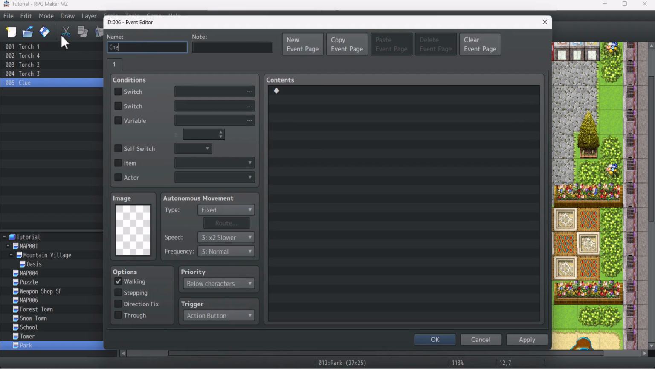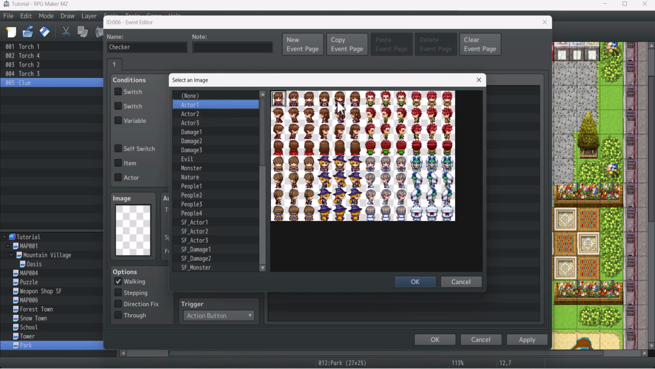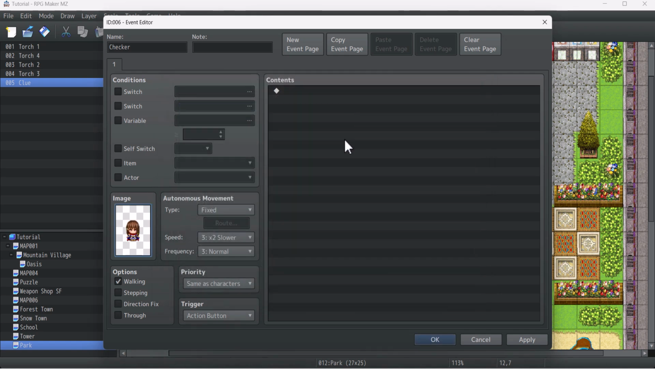Let's call it checker. And for the sprite, I'm going to choose the sprite of this woman. By the way, again, this can be anything that you want. Please be creative with it. It can be a switch, it can be a button, it can literally be anything. This is just for example.